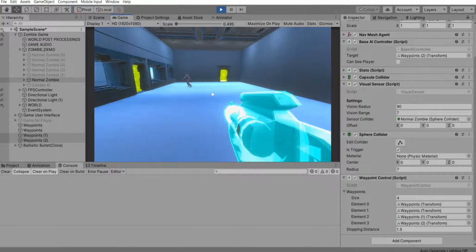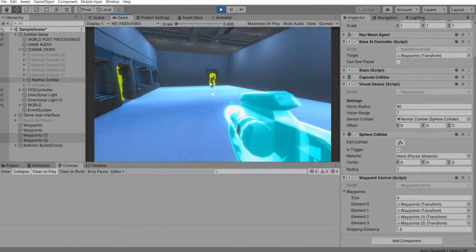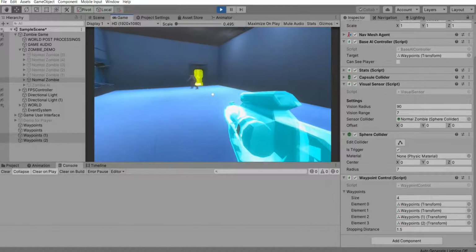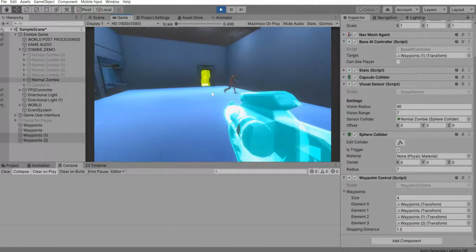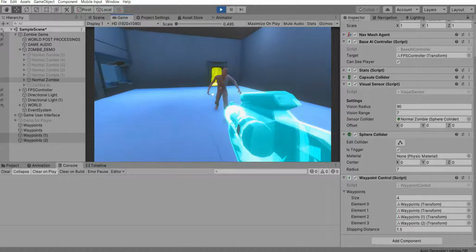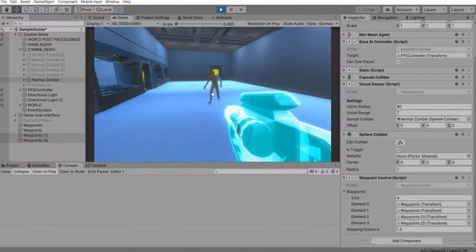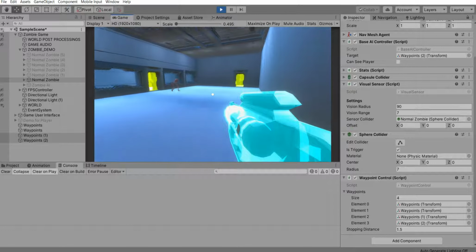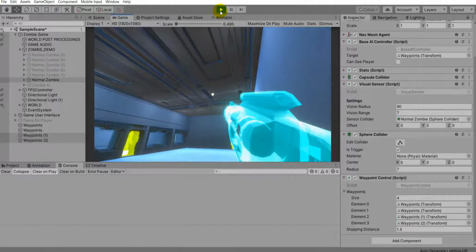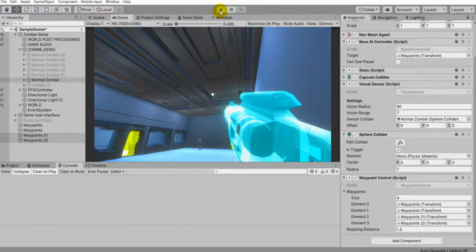Now today what we're going to be doing is setting up the waypoint system for our character. As you can see, the character is walking around inside of his waypoint movement. And of course if I move into his range, he is going to chase me. Move back out of range, he's going to return back to his waypoint system. So without further ado, let's go ahead and get started.